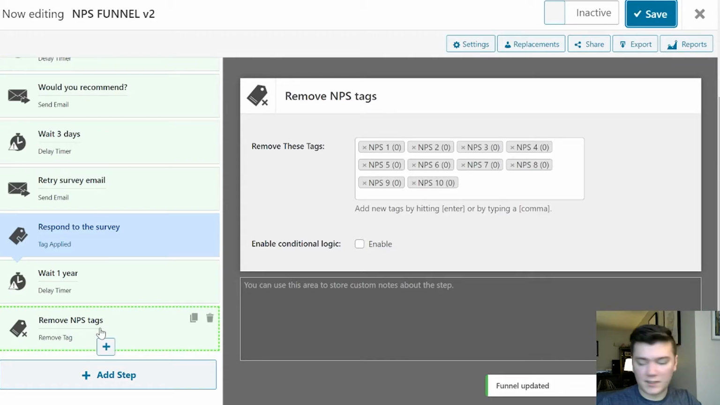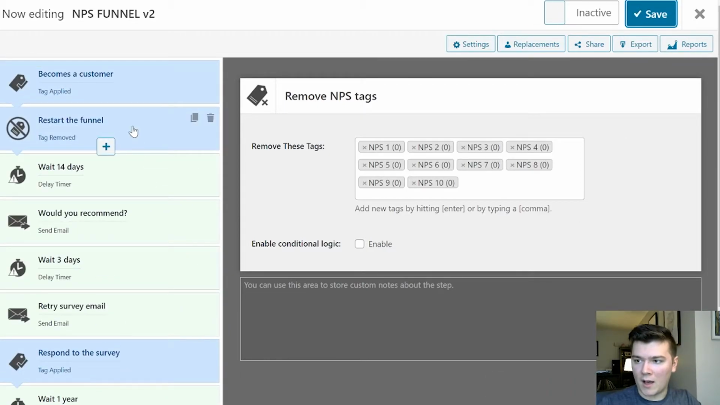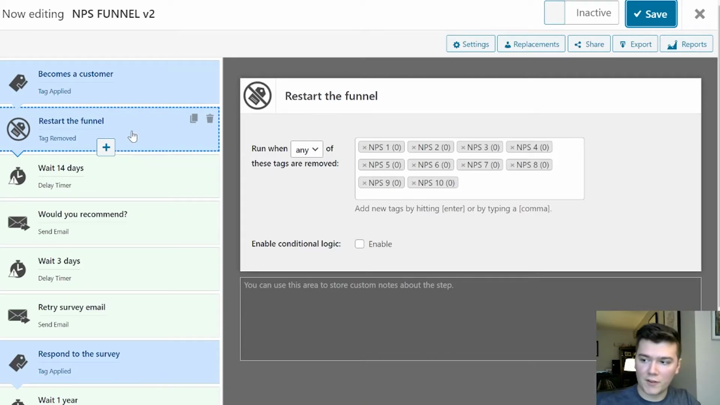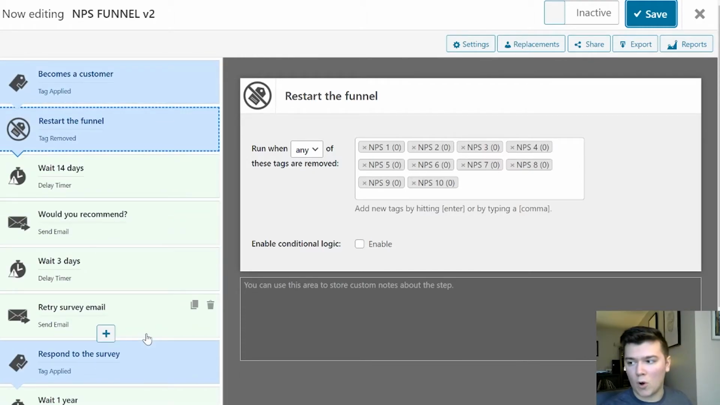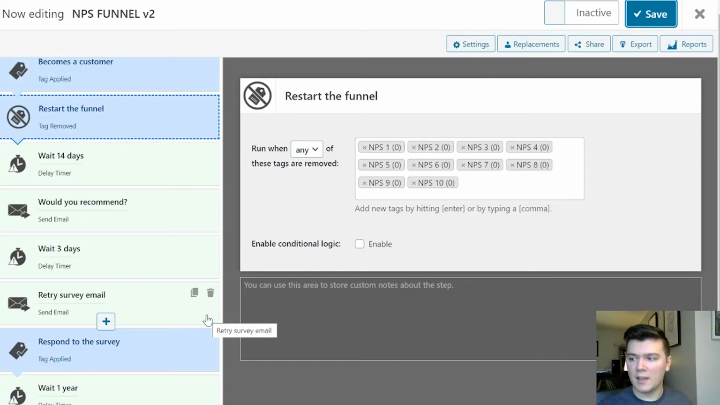So once those tags get removed right here at the end, this benchmark will trigger, and they'll just restart the whole thing. They'll receive all of these emails again, and then they'll come down here, they'll respond, you'll be able to use those tags in your searches and your reports, and then after a year, all of those tags will be removed, and then they'll restart the funnel all over again. So they'll be in this funnel essentially for the lifetime of the client, and as long as their contact email address remains marketable, they'll be able to restart this funnel over and over and over again. And that is how you set up a recurring NPS funnel.